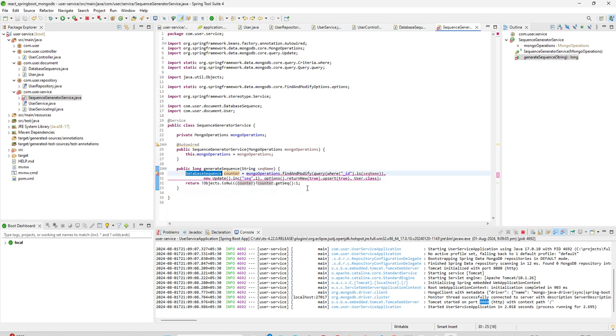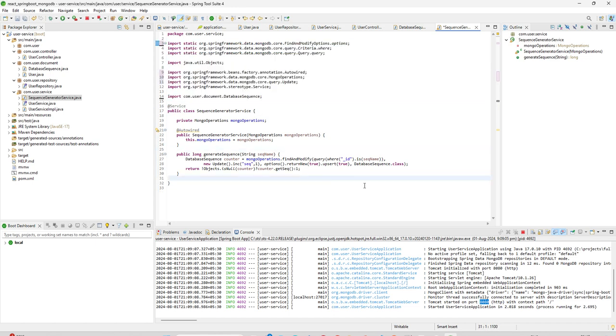Okay, so here actually class should not be the user, rather it should be database sequence. Fine, we can save it now. So this is about generating the sequence. Fine. So we have created this database sequence. This method will generate the sequence for new user.